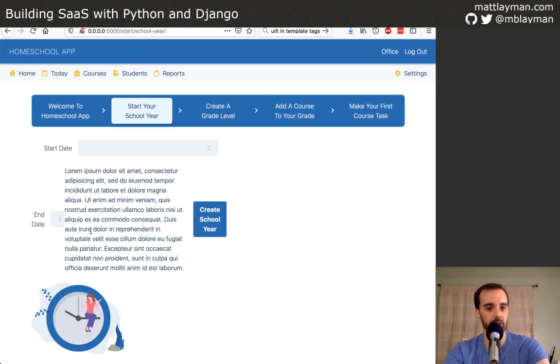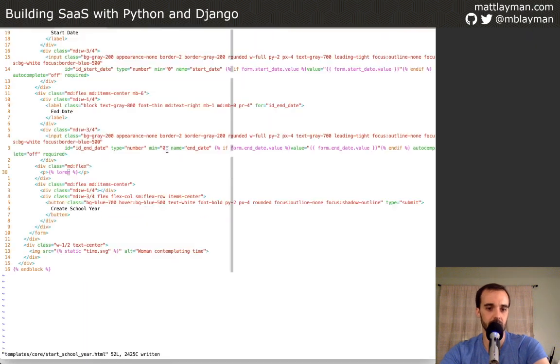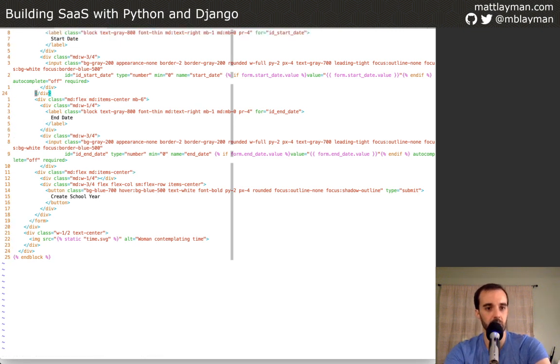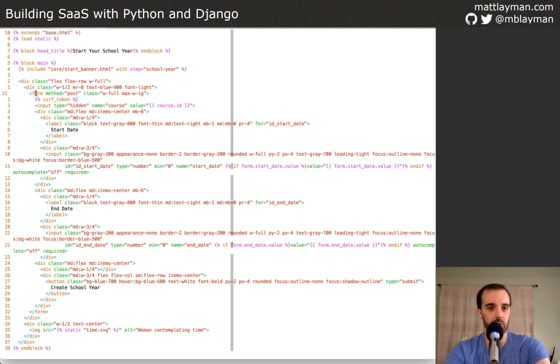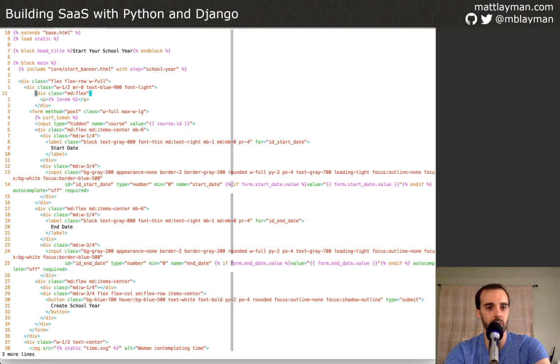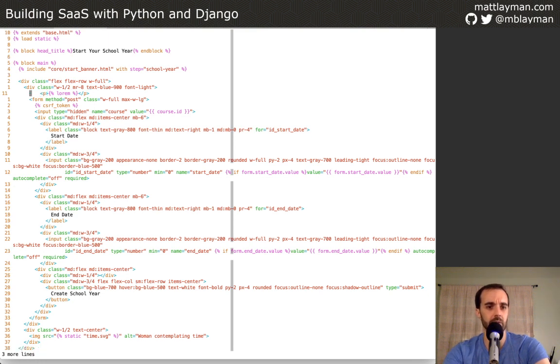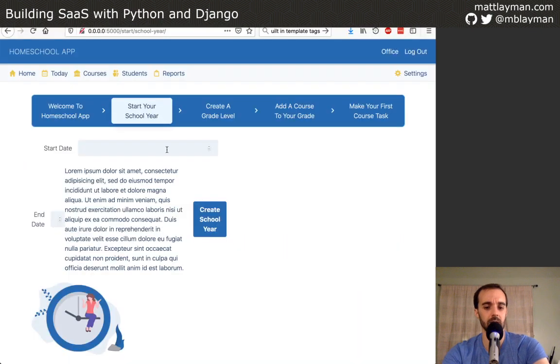Whoa! That did not do what I expected it to do. So, what did we do? Oh, I foolishly put this in the middle of the form. It needs to go above the form. So it needs to come up into this container, and I don't need to have it in a flex container. I think that should be sufficient.